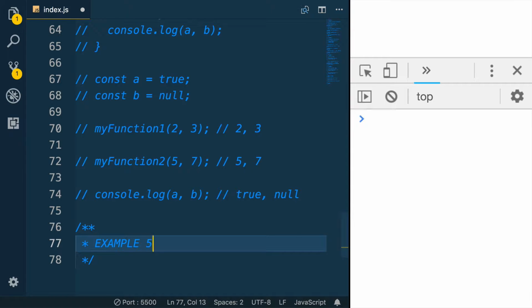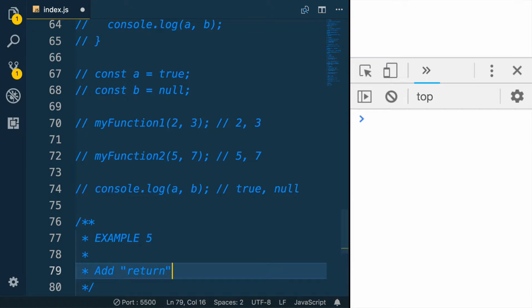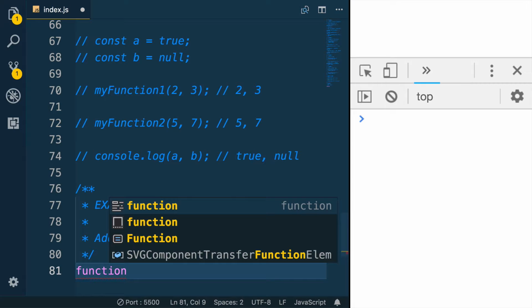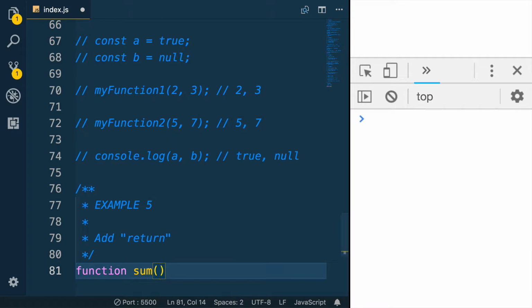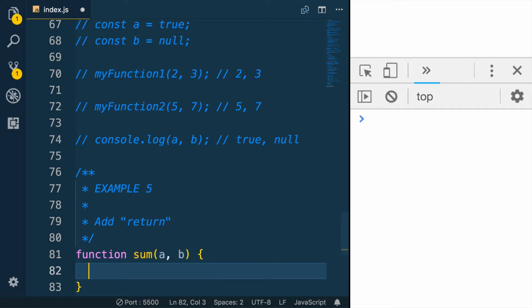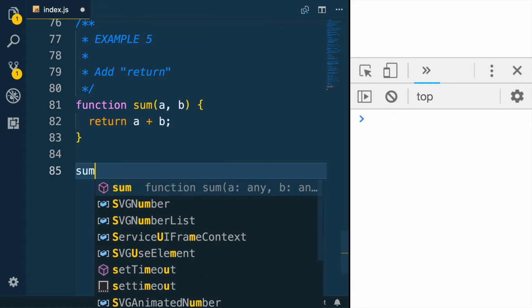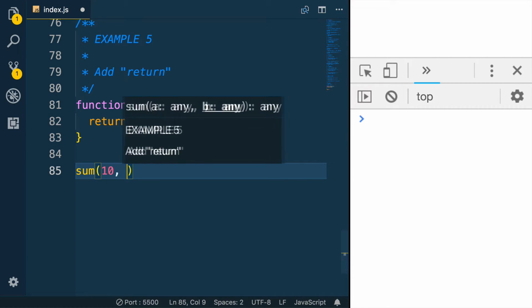Example 5. And in this example, let's finally add the return keyword into the function. Add return. Let's now create a function with another name instead of myFunction, and now let's create a function called sum. It will have two parameters, a and b, and here inside of the function I will simply return a plus b, like this, return a plus b. And that's all. Let's save this. For now I will get nothing here, because this function is not called.